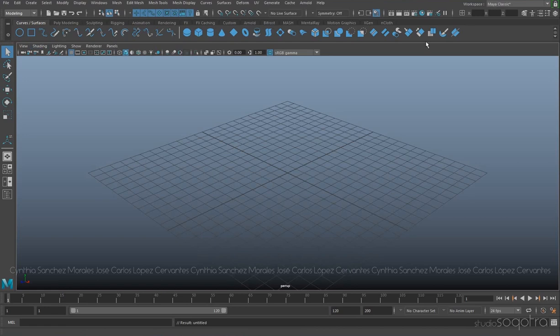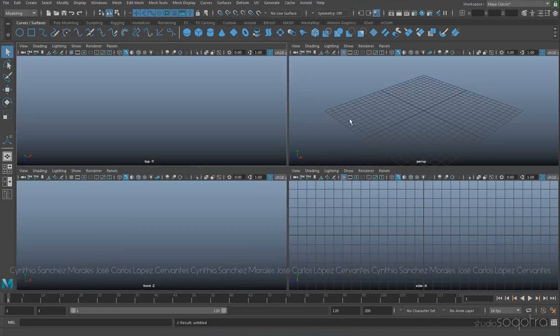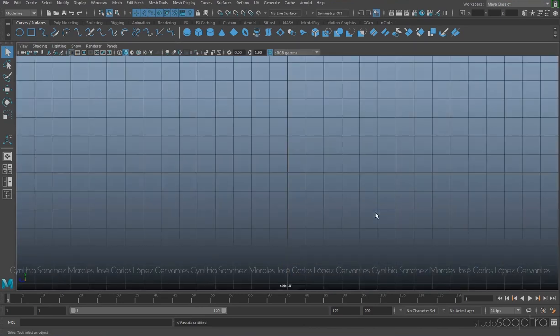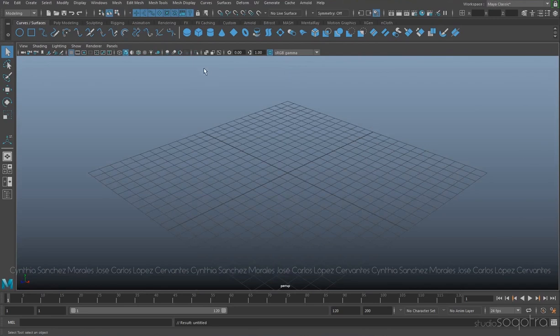This is called a viewport. We can have more than one viewport, which is why you have the different layouts here. You can have a four view layout. Just by hitting the space bar you can go from one view to another. Place your mouse on top, hit the space bar, and that's how you navigate between them.